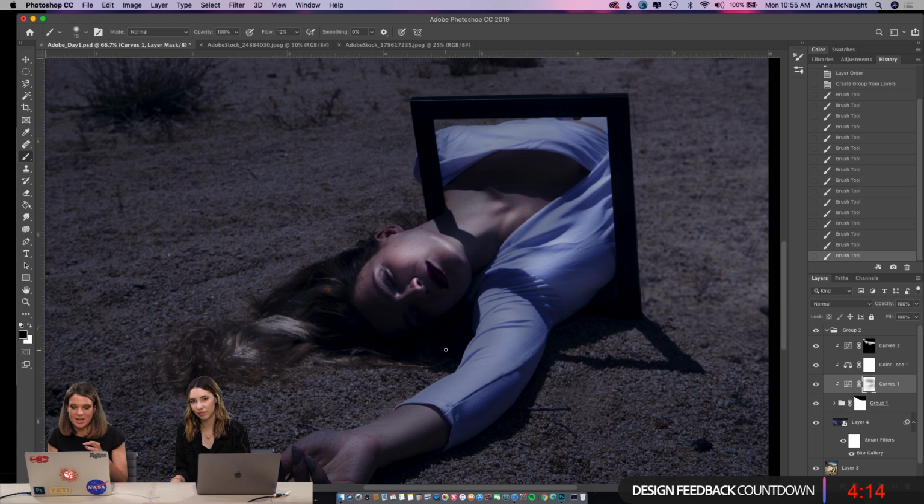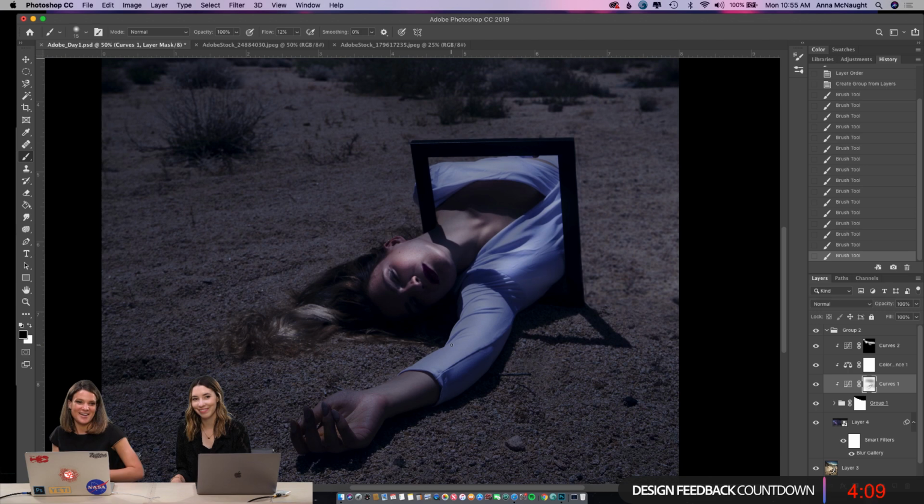Carried away by a moonlight shadow. I love it. Yes.